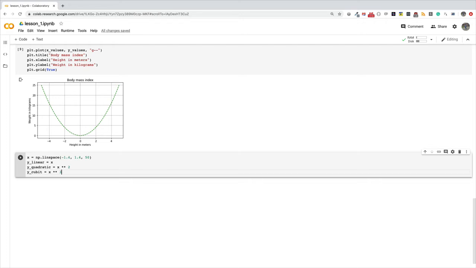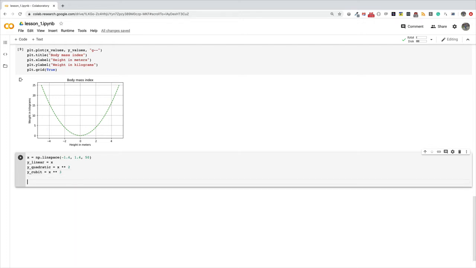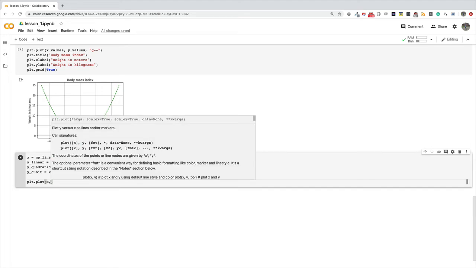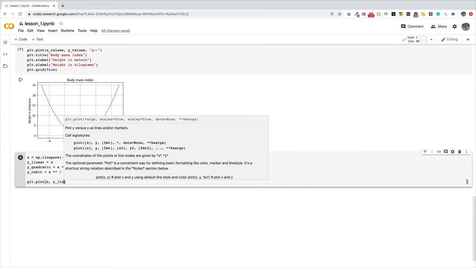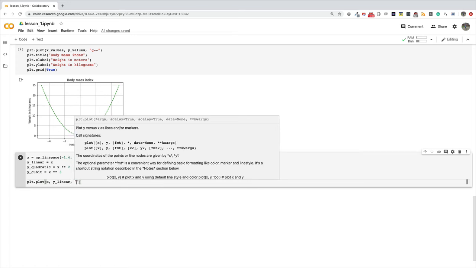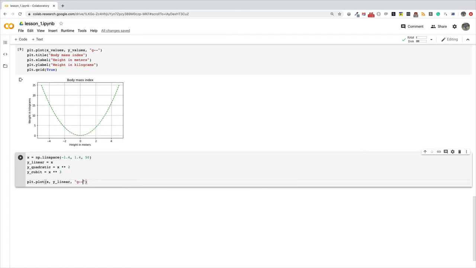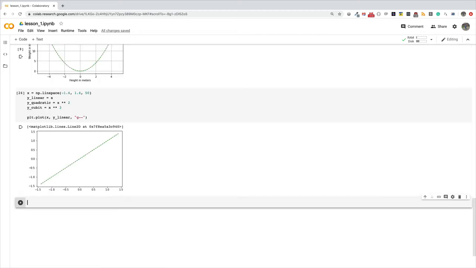So now that we have these values, let's go ahead and make our plot for them. I'll say plt.plot, and then I'll plot my x and my y linear, and let's make that into green dashes, and let's see how it looks. So basically, like I told you, it's going to be a linear function, because the coordinate for each point is the same for both the x and the y axis.